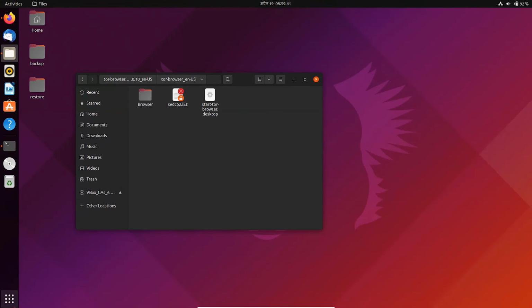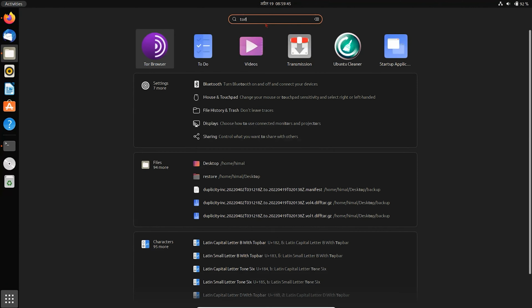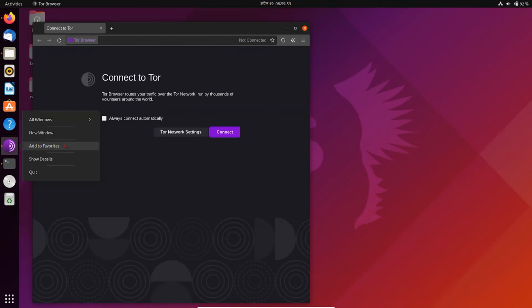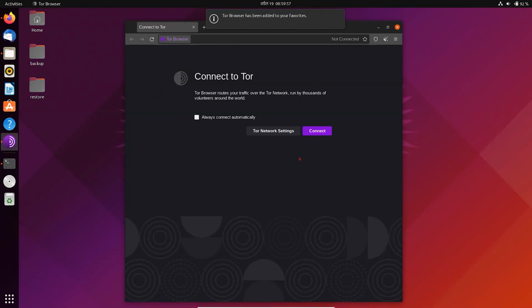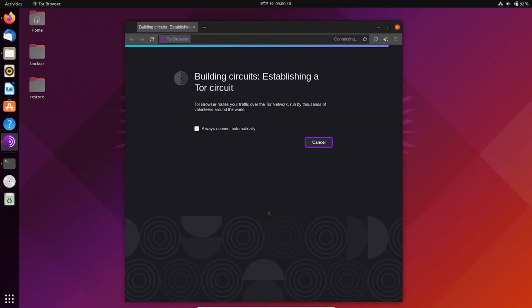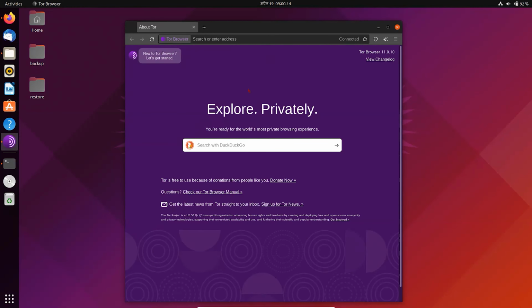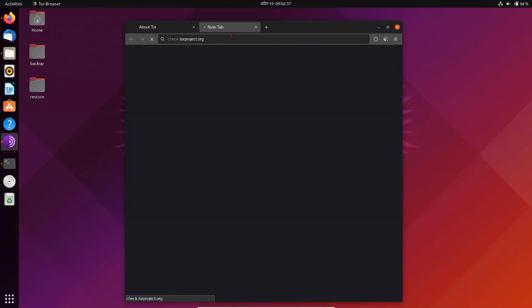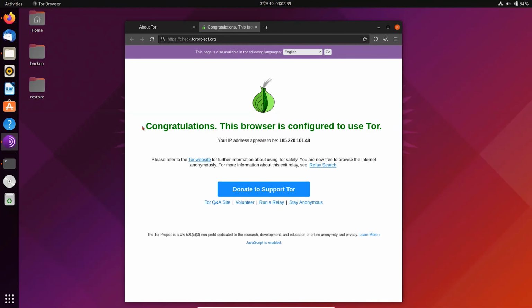Close the terminal and search Tor browser. You can see it is installed in our system. Now we just need to connect to Tor server, and we are ready to go. You can check if it is configured or not by going to this site. You can see it is working.